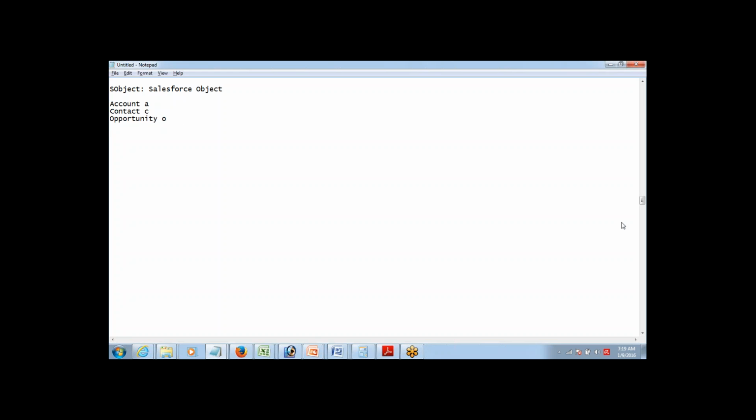Now let's have a look at the term sObject. It refers to any object that can be stored in the Force.com platform database. So sObject refers to a Salesforce object, any object, standard as well as custom, which can be stored in the Force.com platform database.